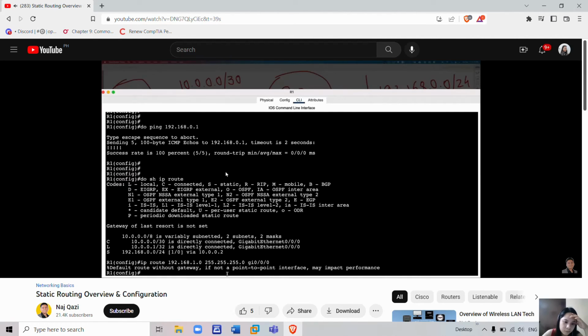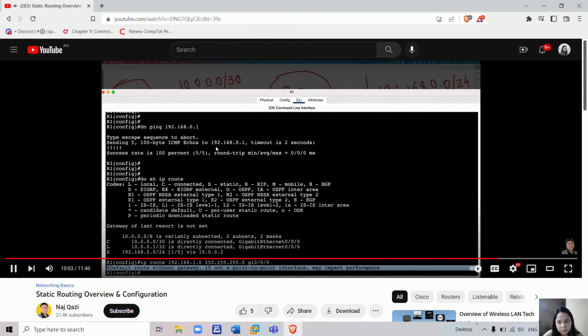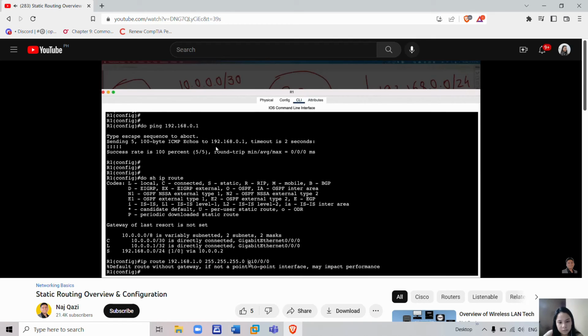And as you can see here, the operating system on this router is giving me grief. It's barking at me. It's saying default route without gateway, if not a point-to-point interface, may impact performance. And that's what I was alluding to earlier, that we're going to have a lot of ARPing going on. And if it's not a point-to-point link, we might have performance issues.